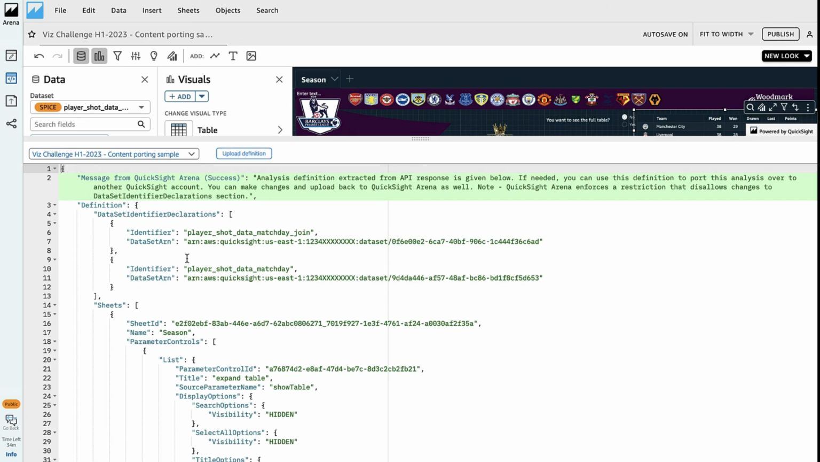So that sort of covers all aspects of QuickSight Arena. I really hope that you folks will utilize this to its fullest potential, to explore QuickSight features, to showcase your talent, to ask questions, to answer questions, and to grow with the community.